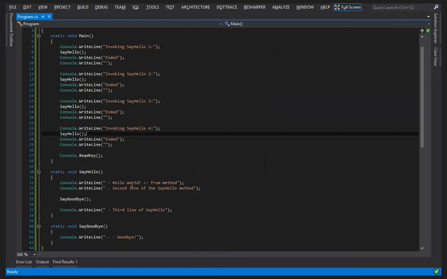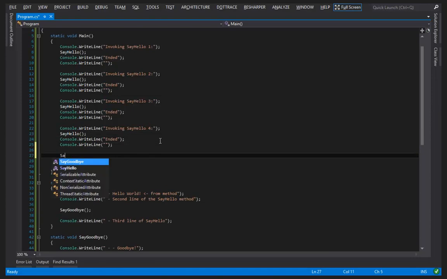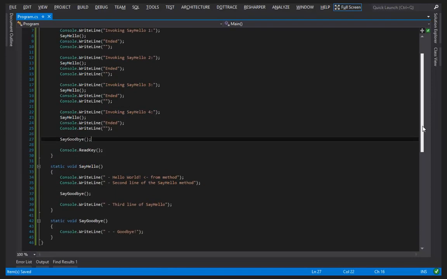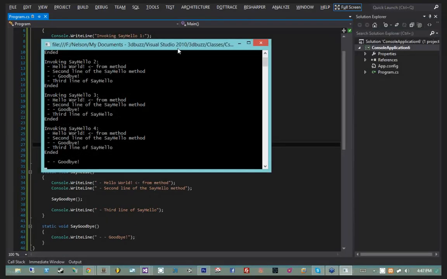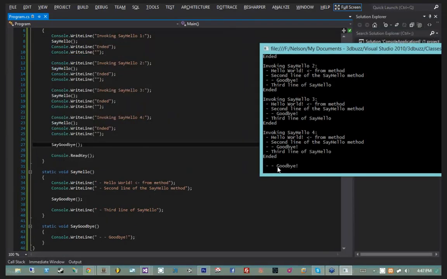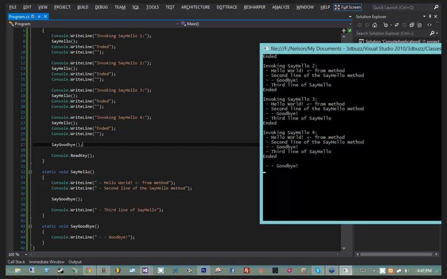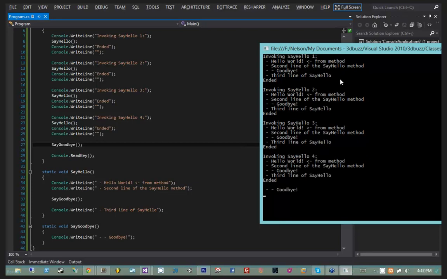Now, that isn't to say that we couldn't invoke say goodbye from main. In fact, I could quite easily do that. Down here, I could say goodbye, right here. Now what's going to happen? Well, our console output will look a little lopsided. But what I'm trying to say is that we can invoke any method from any other method and do that as many times as we want to make a useful output for our program. In the case of say hello, yes, it does invoke say goodbye from within itself, but that isn't a requirement. We can invoke from however many methods we want in main, in whatever order we wish.